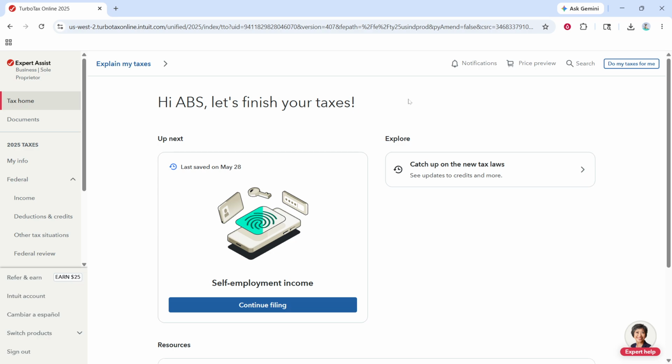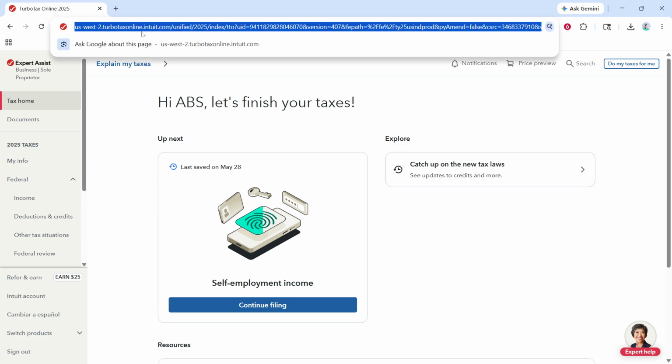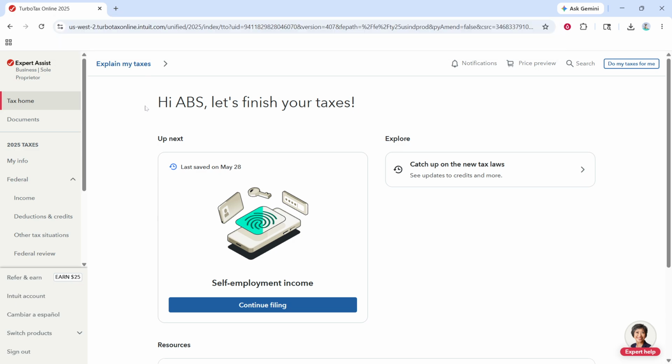Start by opening TurboTax and signing into your account. From the Tax Home, select Continue to enter your active return. This takes you back to where you left off so you can make edits without starting over. If you aren't signed in yet, use the link provided in the description to access your TurboTax account and return.